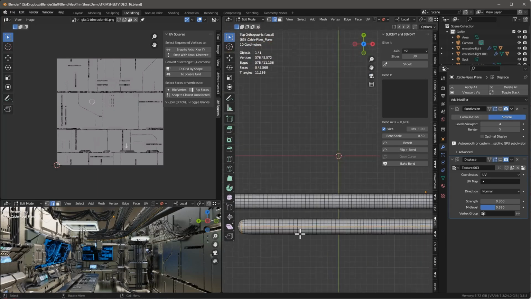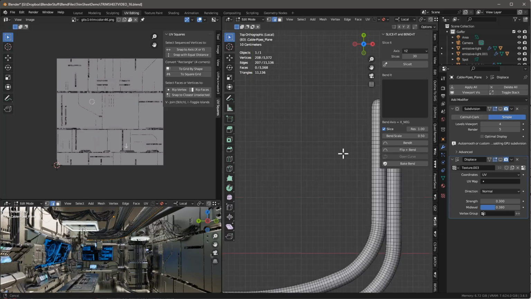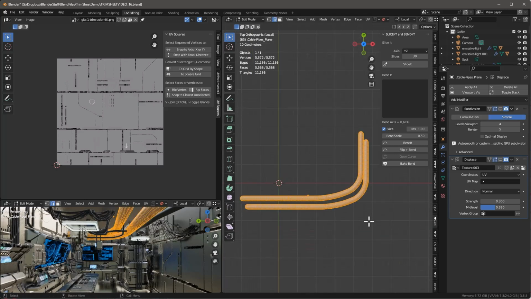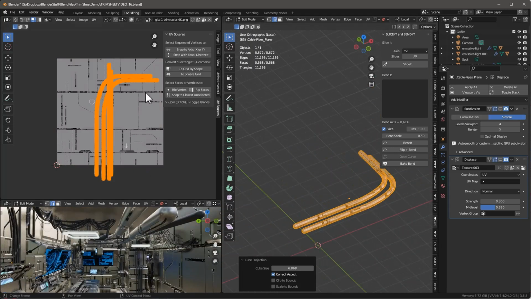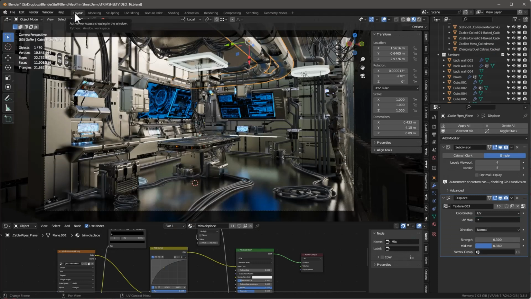I was going to actually first try and unwrap it. I finally just gave up on it because it was just going to be too hard. And I just ended up just doing a cube projection, which you can see right there. That's what they look like. And then I can just move them around.